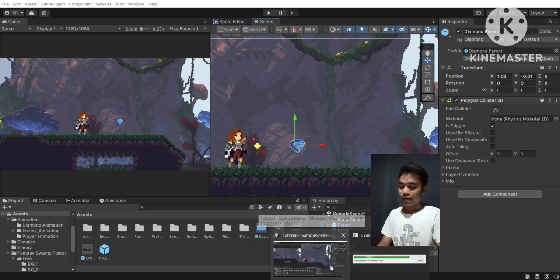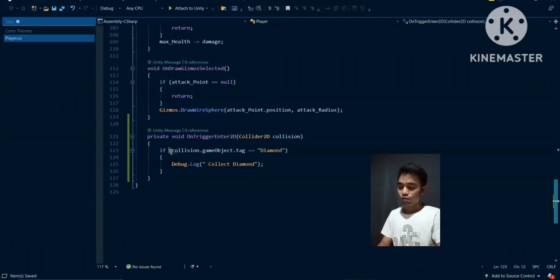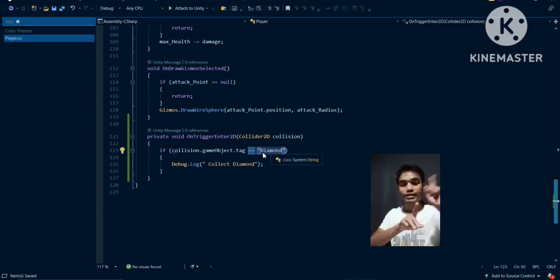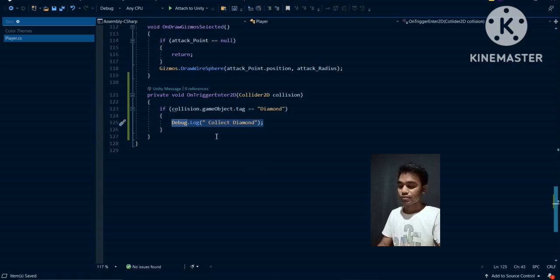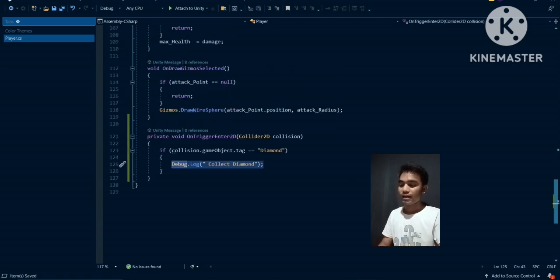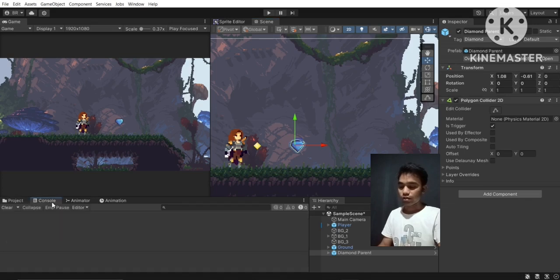So whatever we are triggering with, firstly we access the tag of that game object, and we check if that tag is equal to diamond. And we know we assigned that diamond game object the diamond tag, so we are definitely going to trigger with that diamond game object, or that diamond tag. So we are just printing out the message saying collect diamond. Okay, so let's go to Unity now.